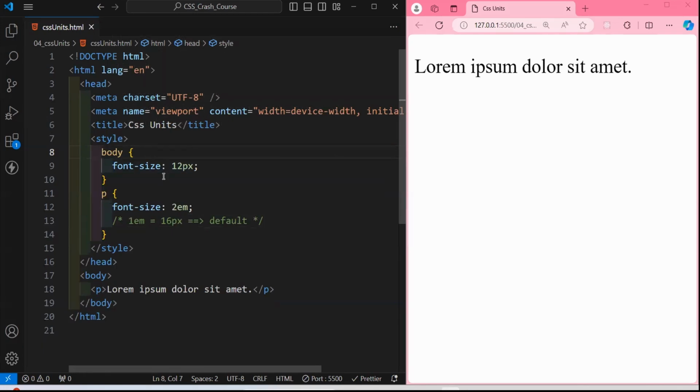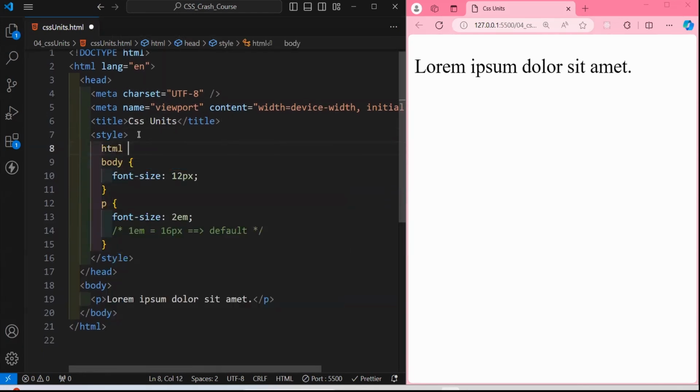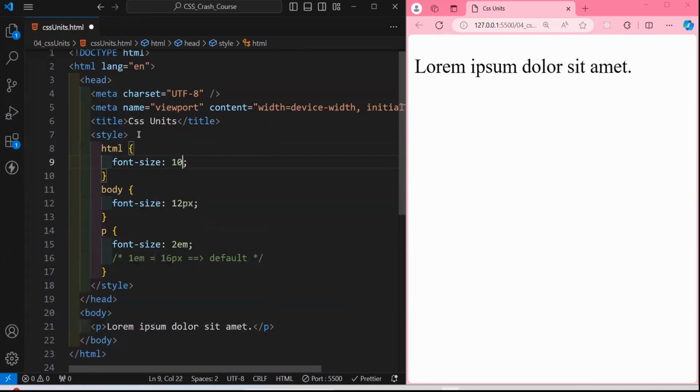Now let us see the rems. I'll target the HTML element and give the font size as 10 pixels.